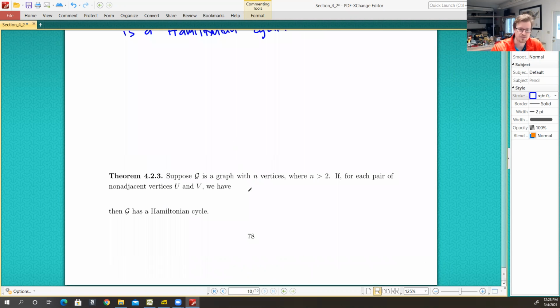So non-adjacent vertices. If we have that the degree of U plus the degree of V, if the sum of the degrees of the non-adjacent vertices is greater than or equal to n, then it will certainly have a Hamiltonian cycle. Is this a necessary condition? It's sufficient. If we have this, yes, it will have a Hamiltonian cycle. But is it necessary? No.